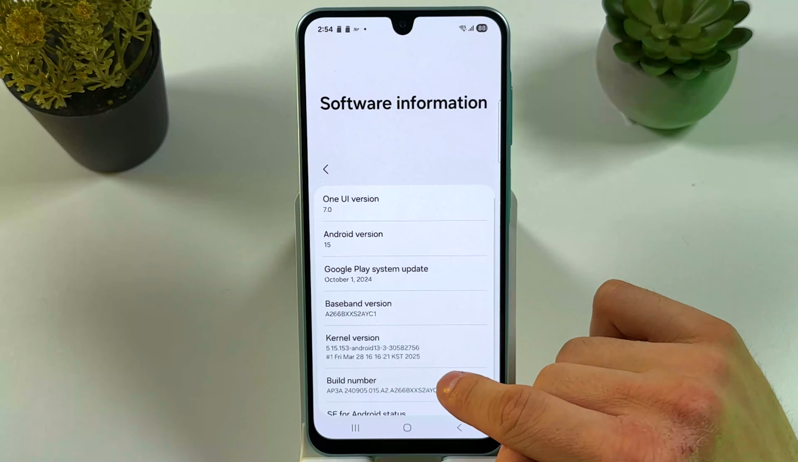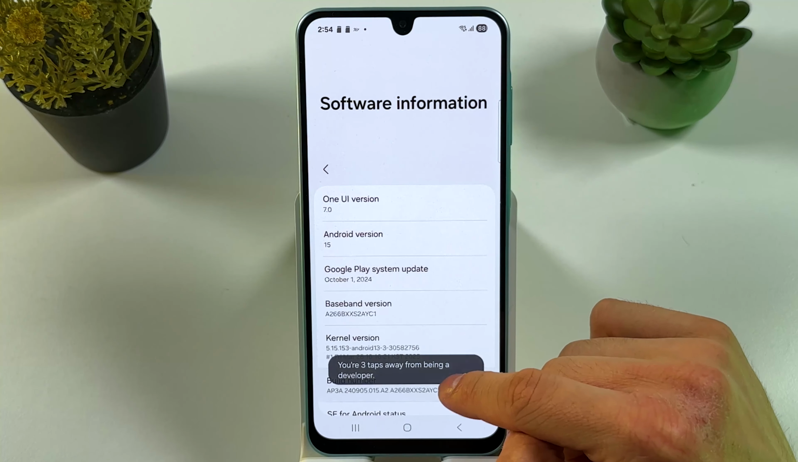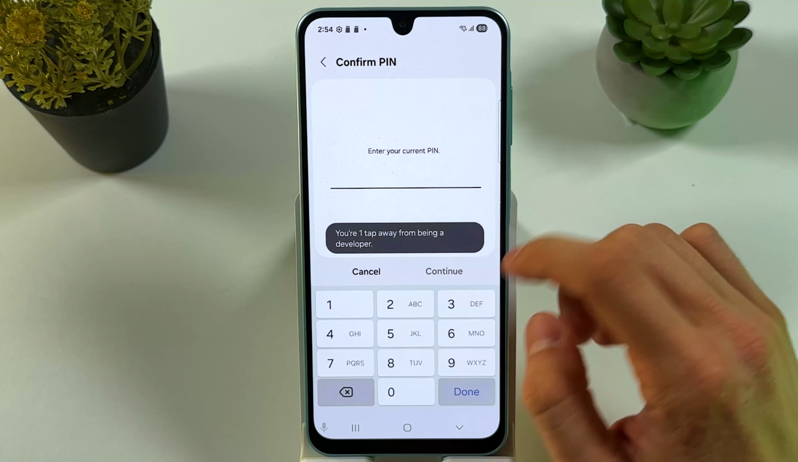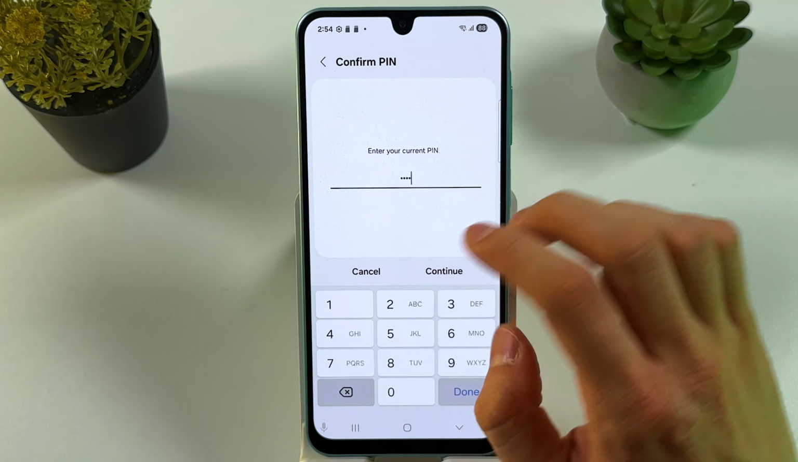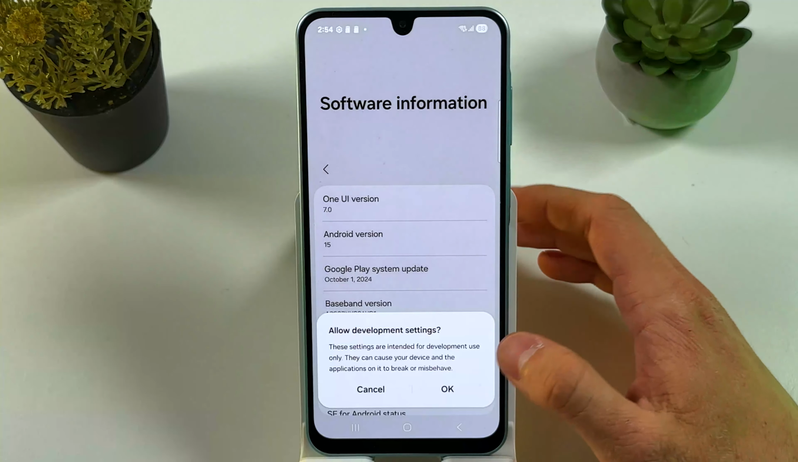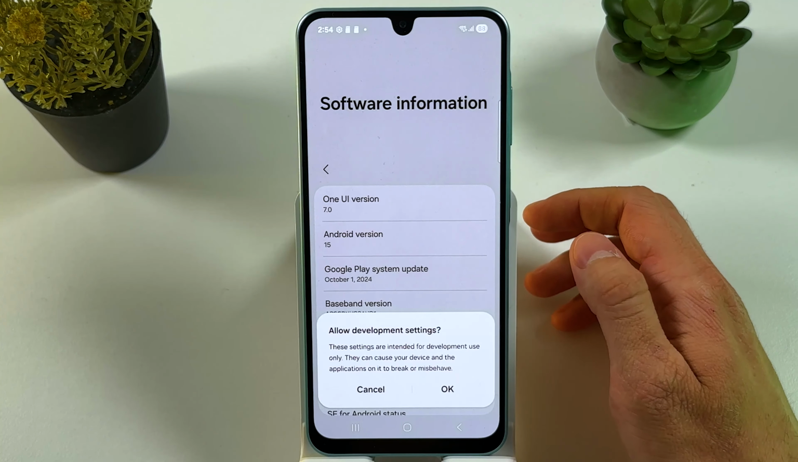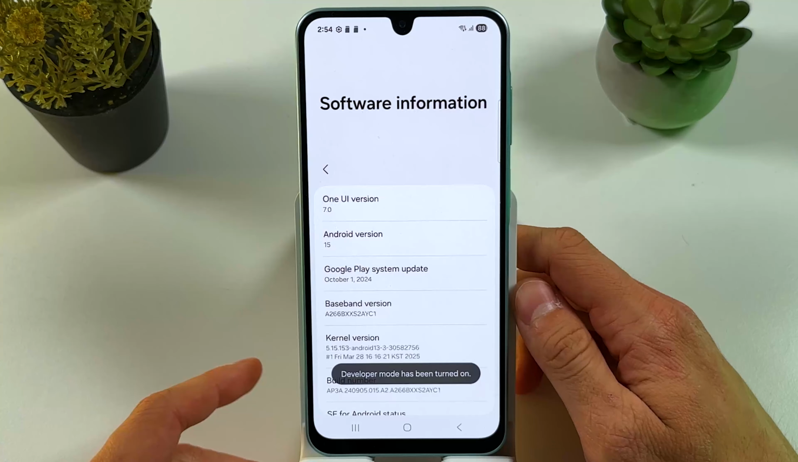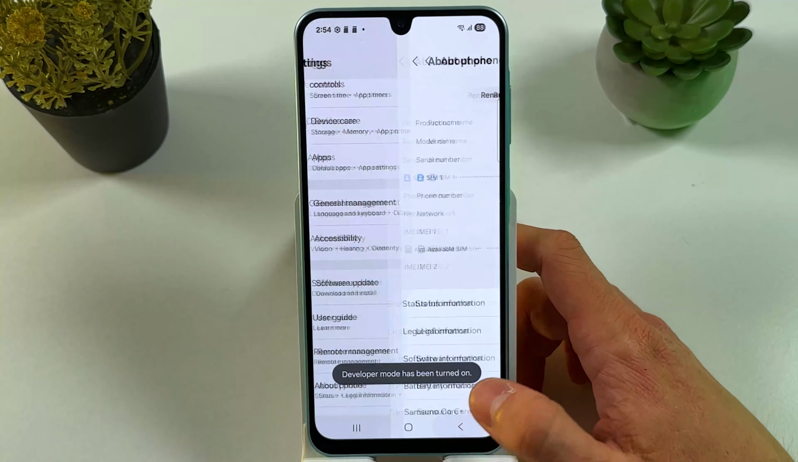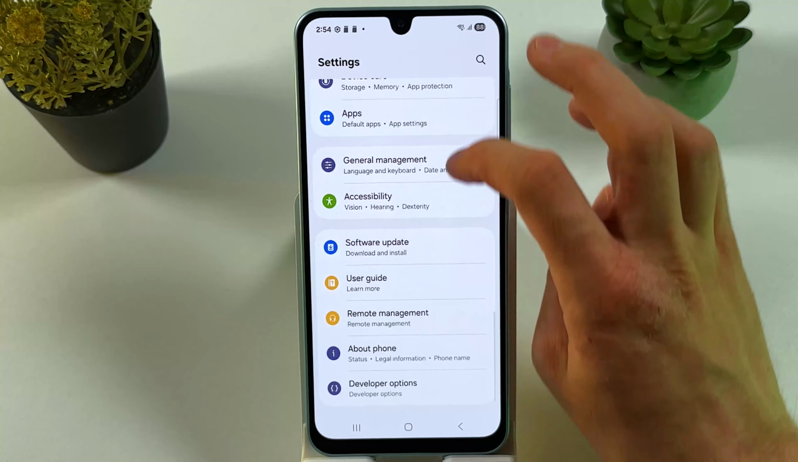1, 2, 3, 4, 5, 6, 7. Now you have to enter your current PIN. Let's press continue and give the permission to allow developer settings. Press OK. Now let's go back to our settings and scroll down to the very bottom.